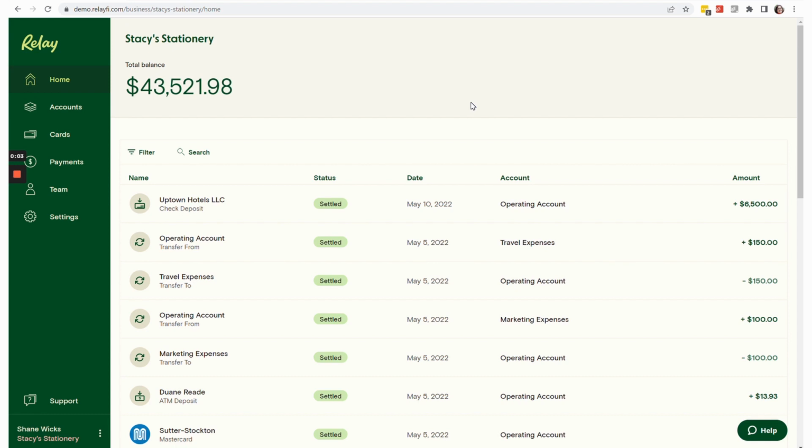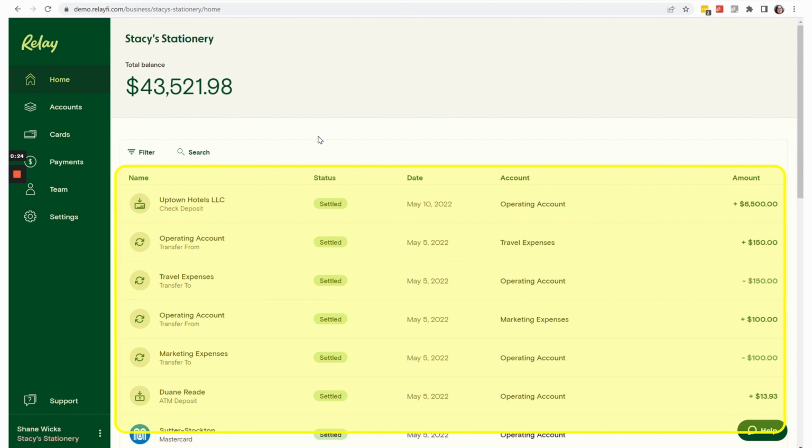All right, now that we have our Relay account set up, let's take a look at some of the features that Relay has. My account setup took less than 10 minutes, which was awesome. It was so easy. So on the home screen, you're going to see the balance of all of your various accounts. More on that in just a moment. And then some of the recent transactions.